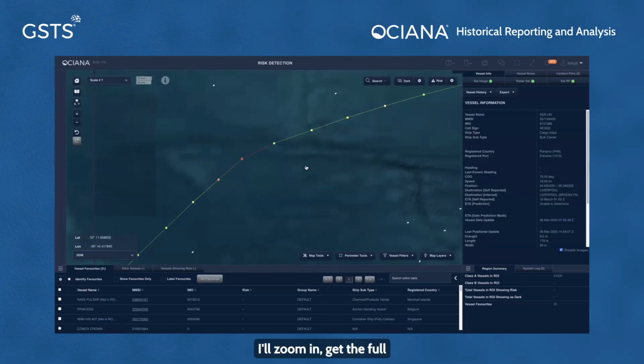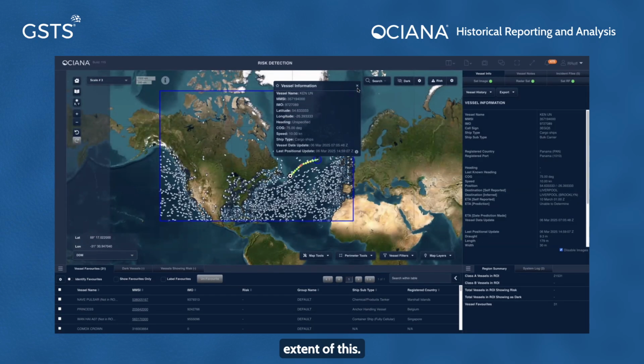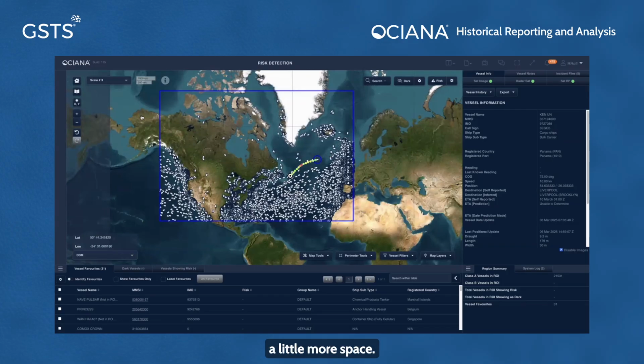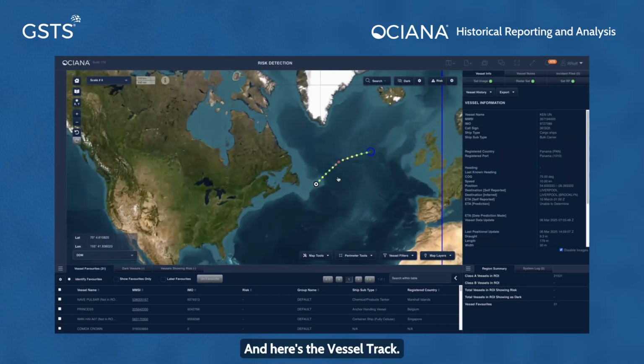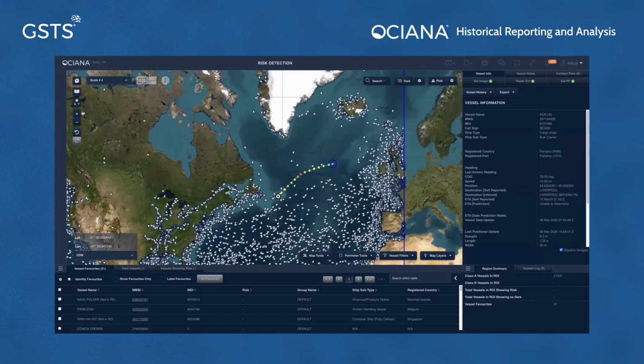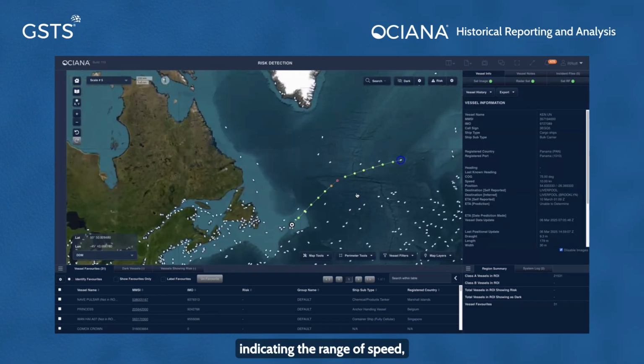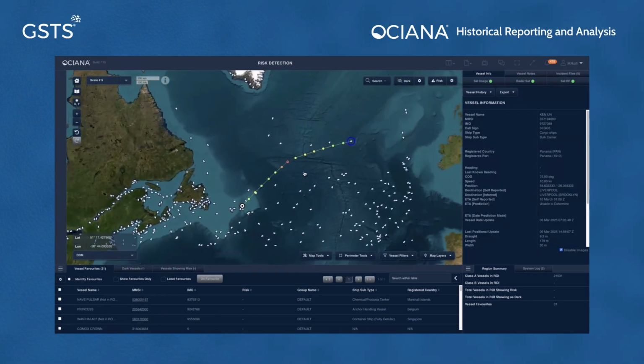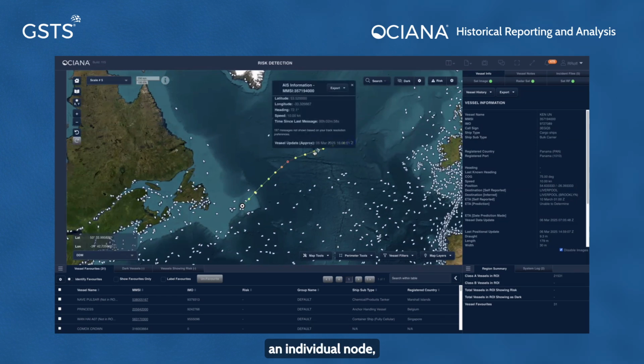and now we can see a vessel track. I'll zoom in, get the full extent of this. I can close this pop-up to get a little more space. And here's the vessel track, and you can see different colors at different nodes indicating the range of speed over that track. And you can click an individual node, which will show information about the momentary speed at that point, as well as the heading and the position coordinates of the vessel at that point in the track.